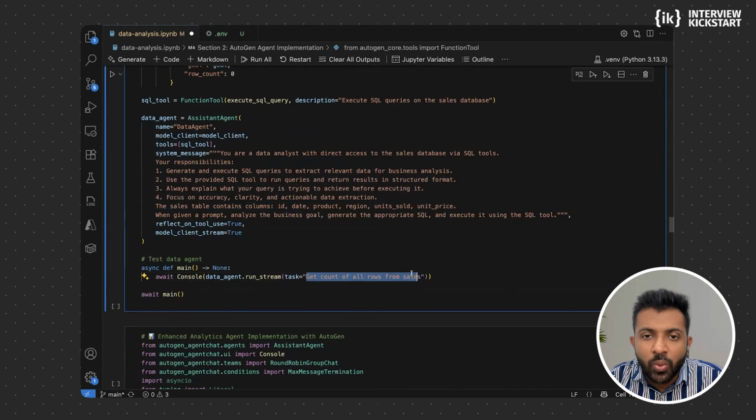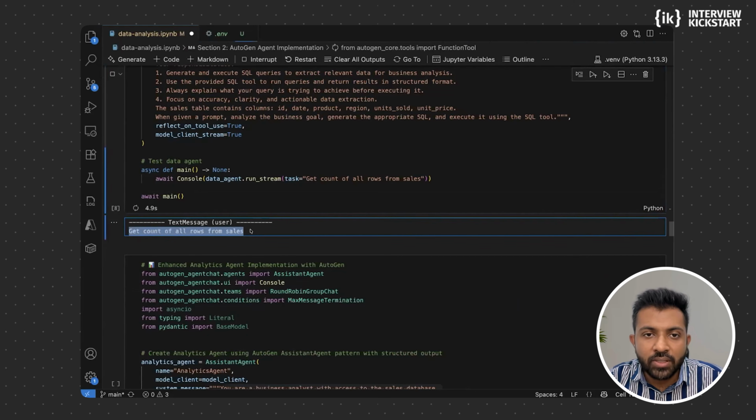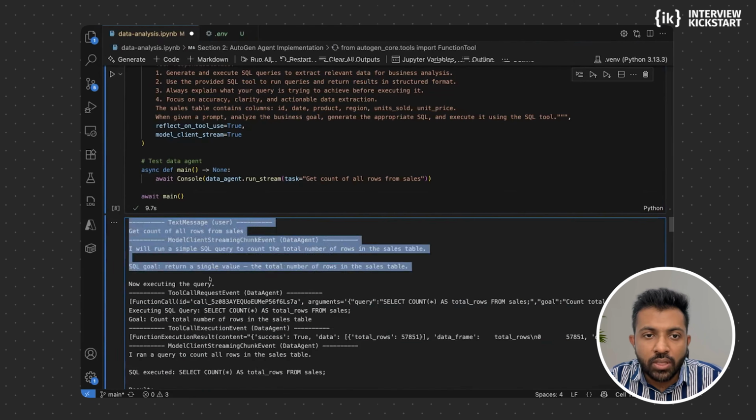So let's do a very simple query here. Let's get the count of all of the rows in the sales table. Now let's see it in action. First, this is the user message that we started with: get counts of all the rows from the table. Now this is where you see the model thinking.